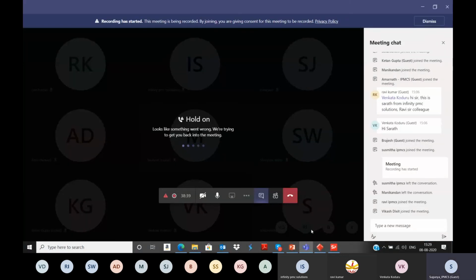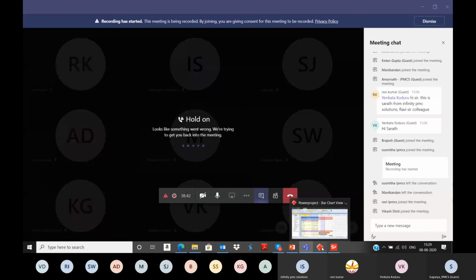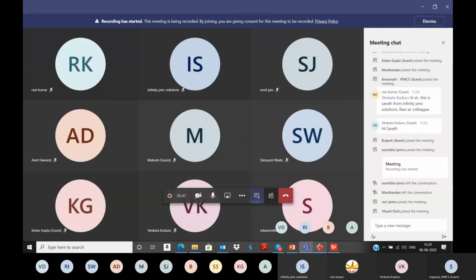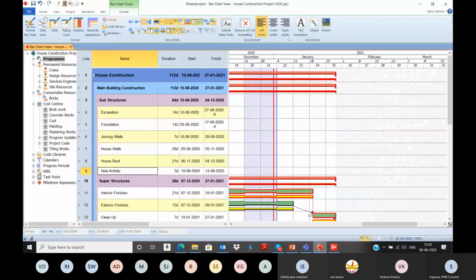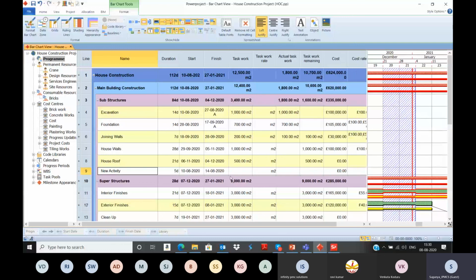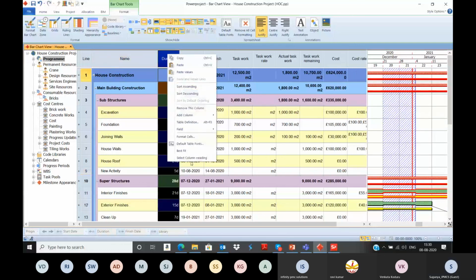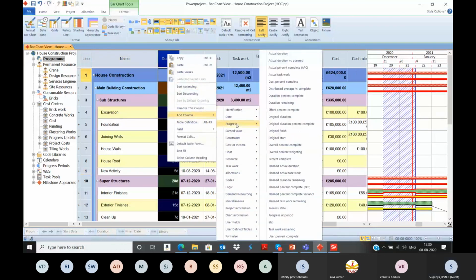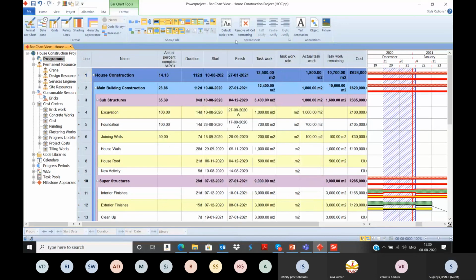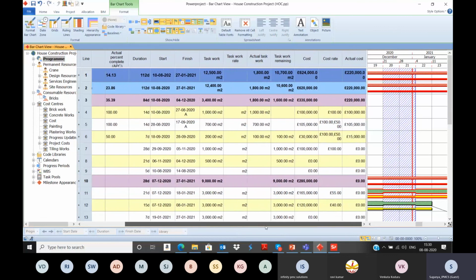Integrated into the Power Project. Okay. The new activity has been imported into the Power Project software. And also you can check the actuals. Just insert add column, go to progress, actual percentage complete, and you can check the quantity wise updated.